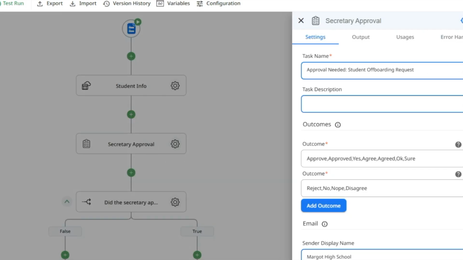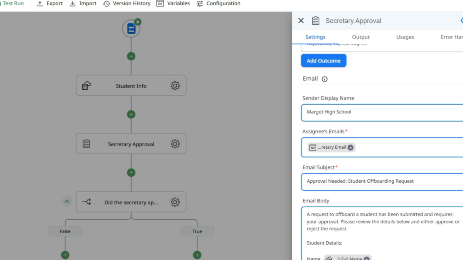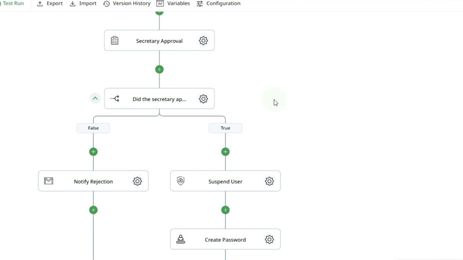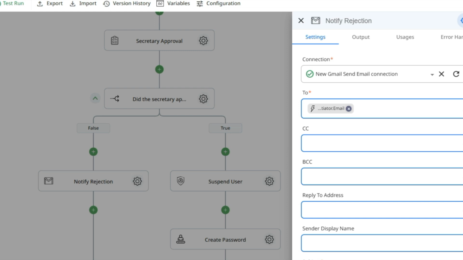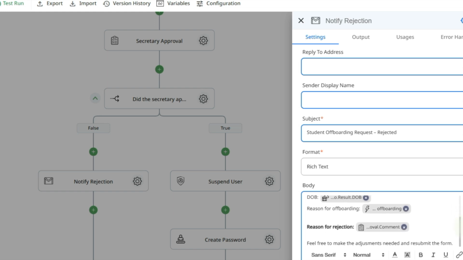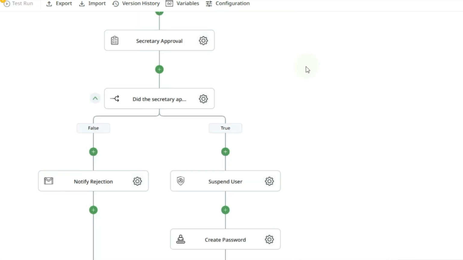So you can set up the task in any way you want. You can add different outcomes, add a sender display name, and you can customize the bodies. Here I'm just giving some information on the student and the reason for offboarding. And then we're able to customize the logic in the flow to decide which direction the flow should take depending on their selection. So if they reject the offboarding process, we're going to be sending an email to the person who filled out the form, letting them know that it wasn't approved. And there's also a section in the task to add comments in case they're able to resubmit their request. However, if the offboarding process was approved, we have a couple of steps that we need to take.